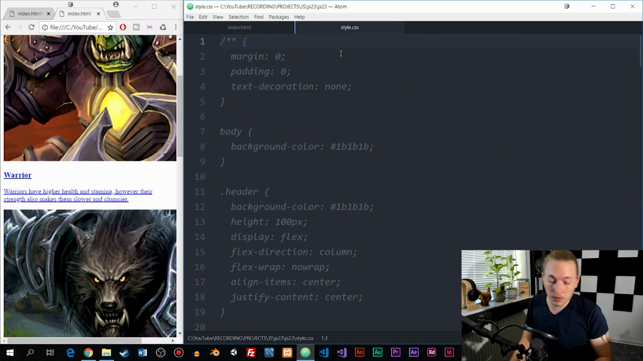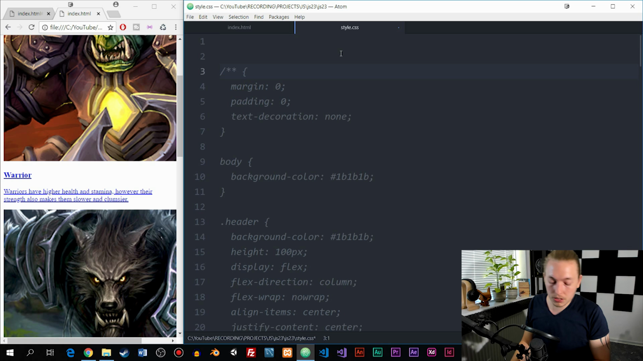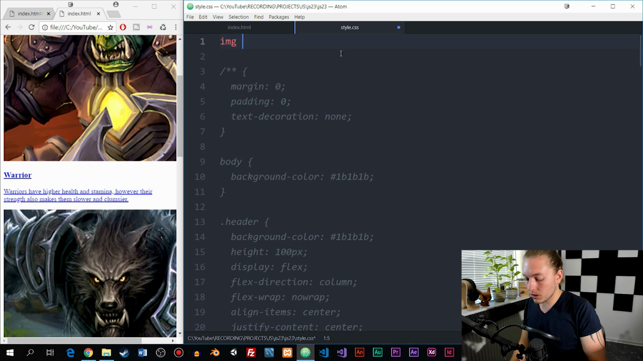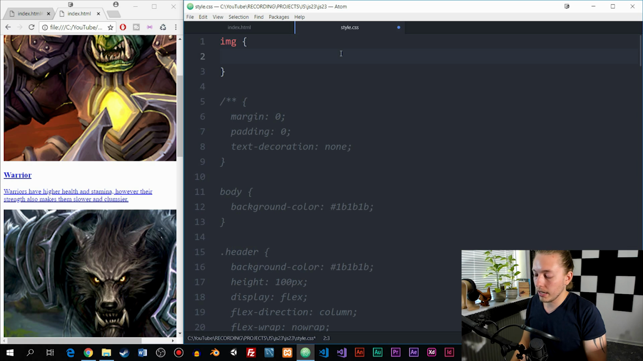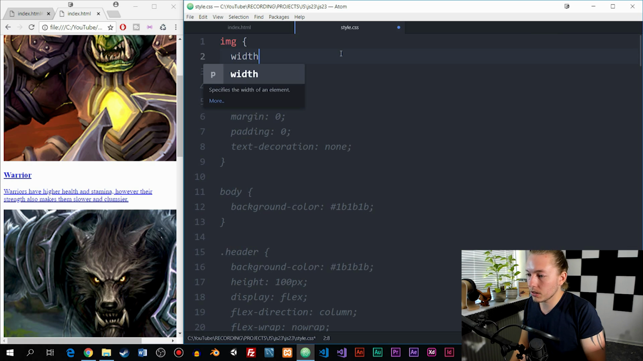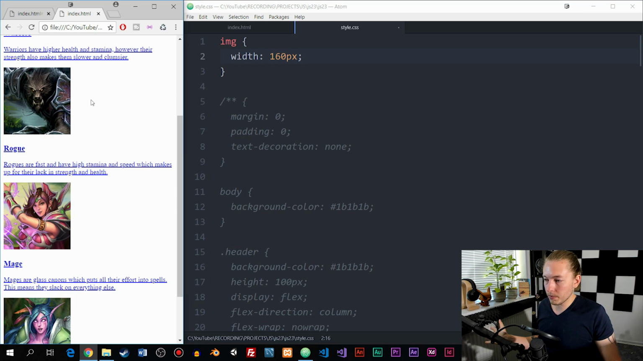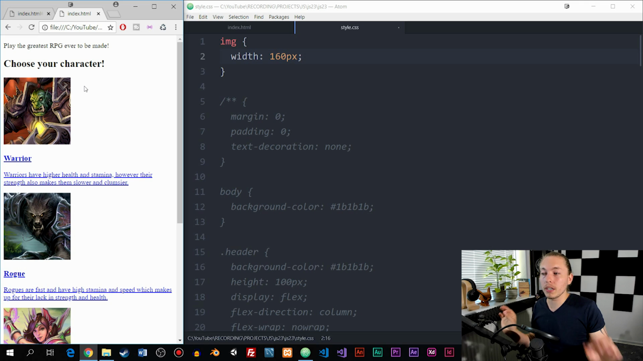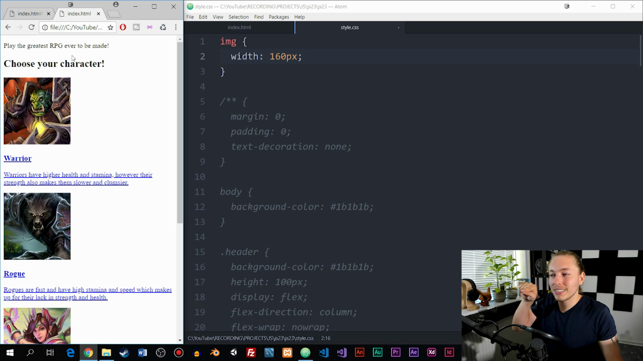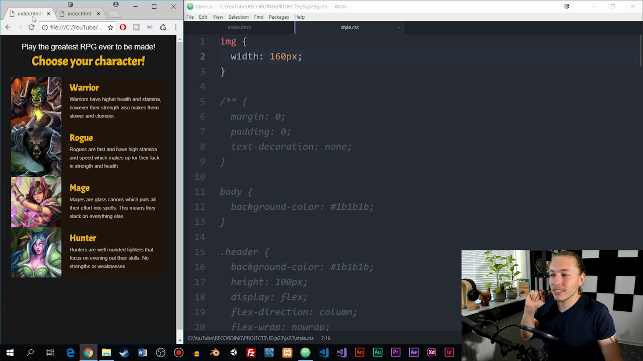So just for now, let's change the size of the images so we can see what's going on. I'm going to say we have an image, and I want to style it, and I want to create a width set to, I don't know, 160 pixels. Let's refresh, see how big that is, and that's much better. Just note this right here is the exact same thing as this over here.